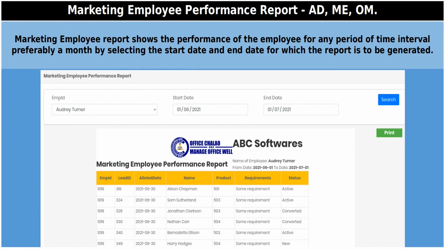Marketing Employee Performance Report is available to admin, ME and OM. The Marketing Employee Performance Report shows the performance of the employee for any period of time interval, preferably a month, by selecting the start date and end date for which the report is to be generated.